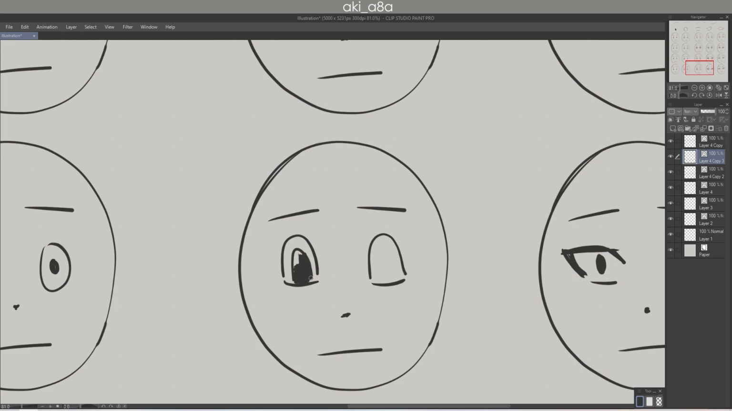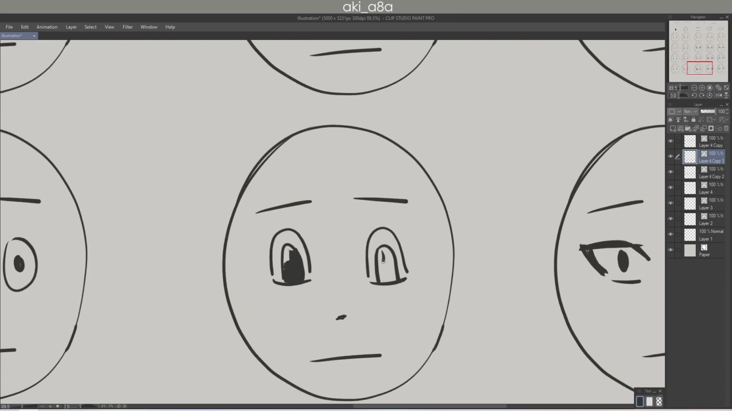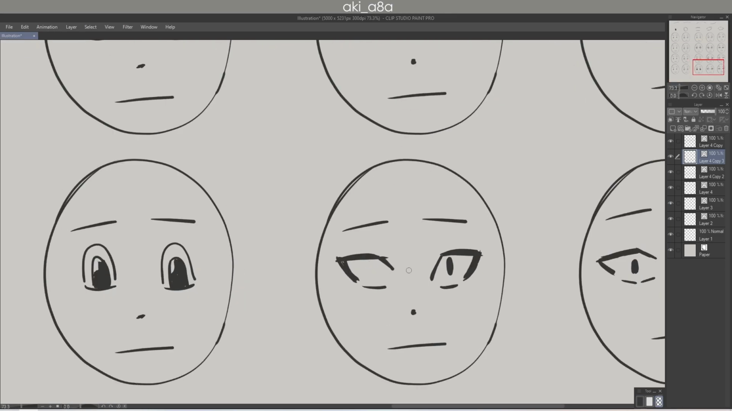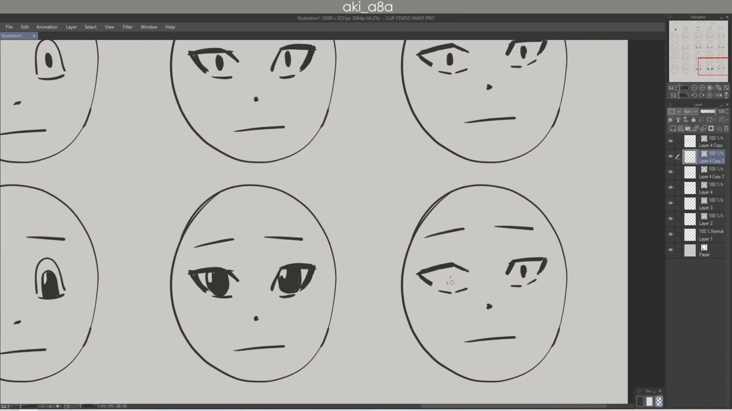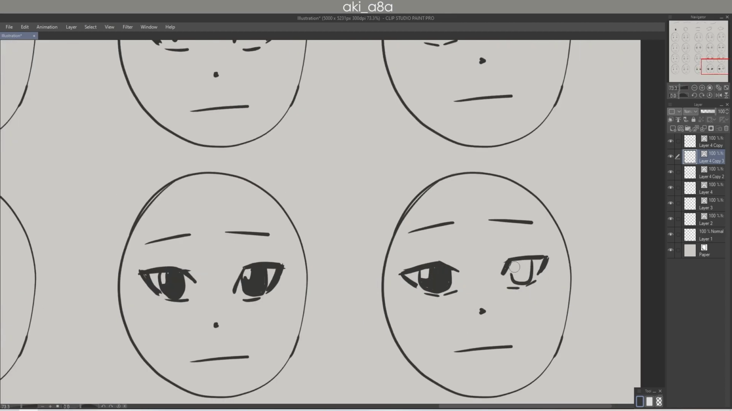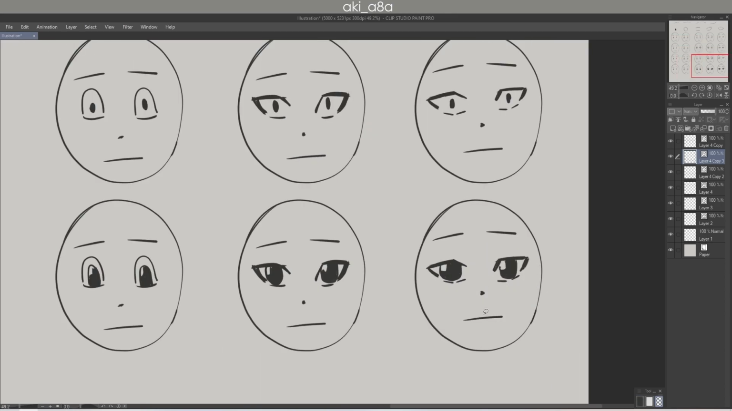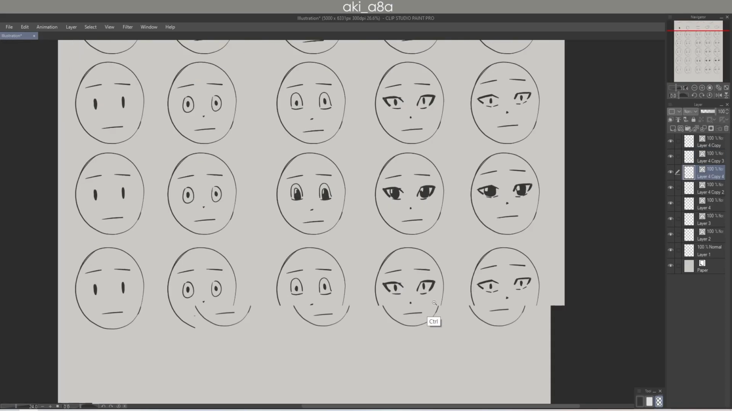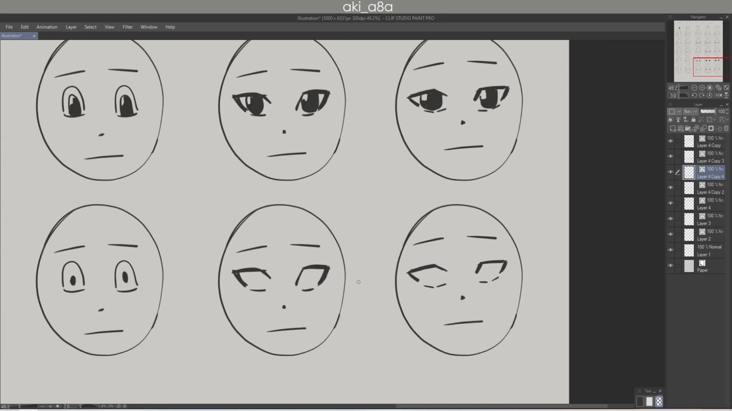We can also vary the shape of the iris and pupil to create even more differences. Experiment and explore as much as you can. There are endless possibilities, and that's why creating something new is so intriguing.